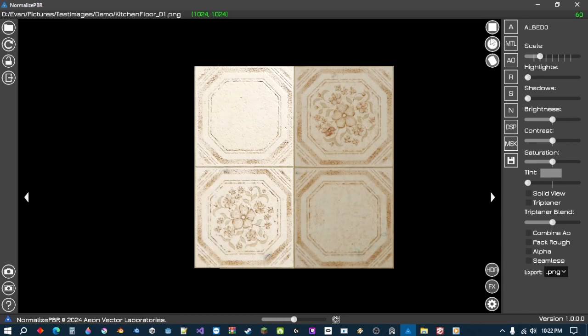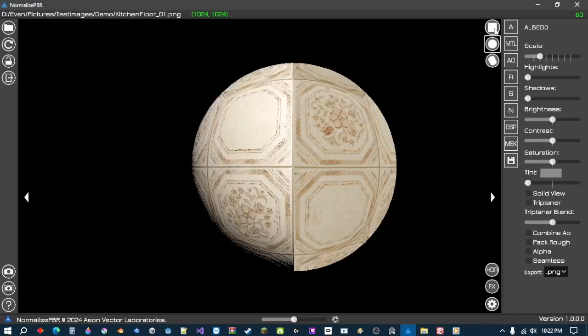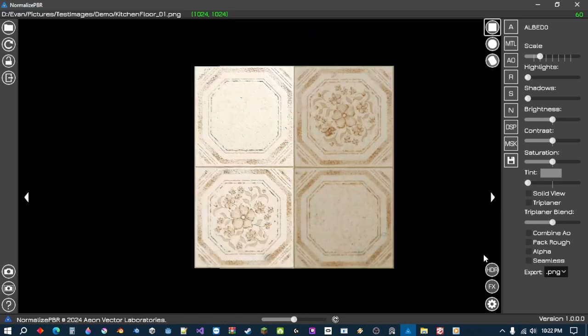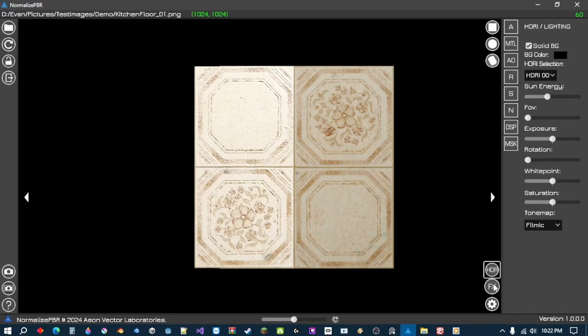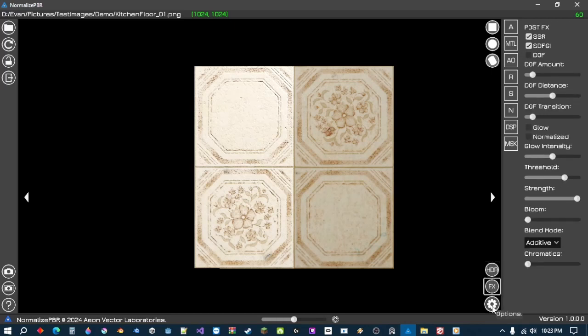Then we have our primitive panel. We just have some basic primitives to give us something different to look at. On the bottom we have our lighting, which is high dynamic range. Underneath that is the effects like bloom, post-processing. I'll go through these later in the guide.